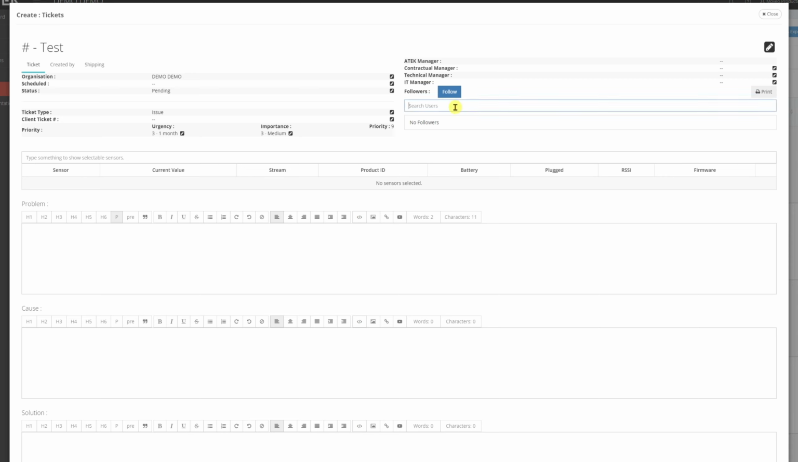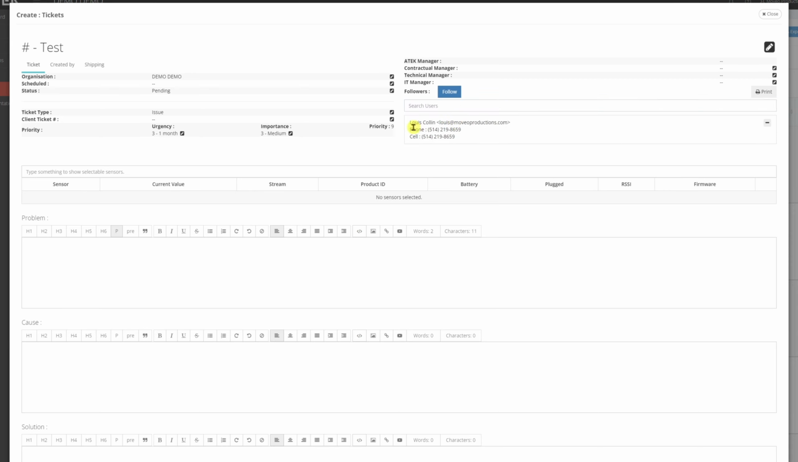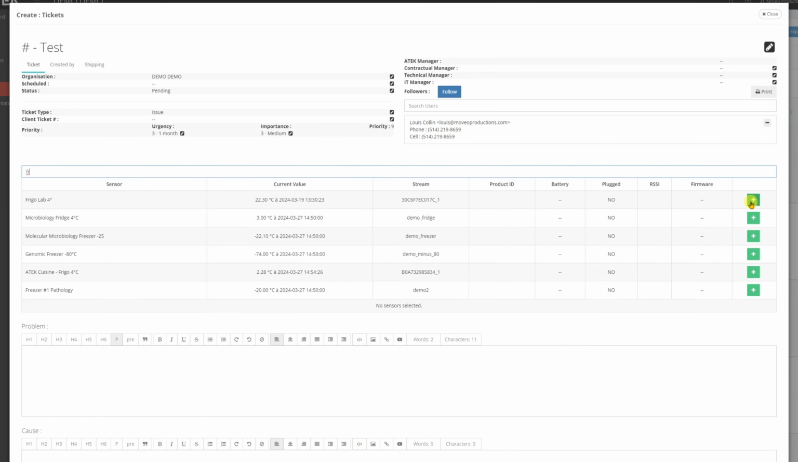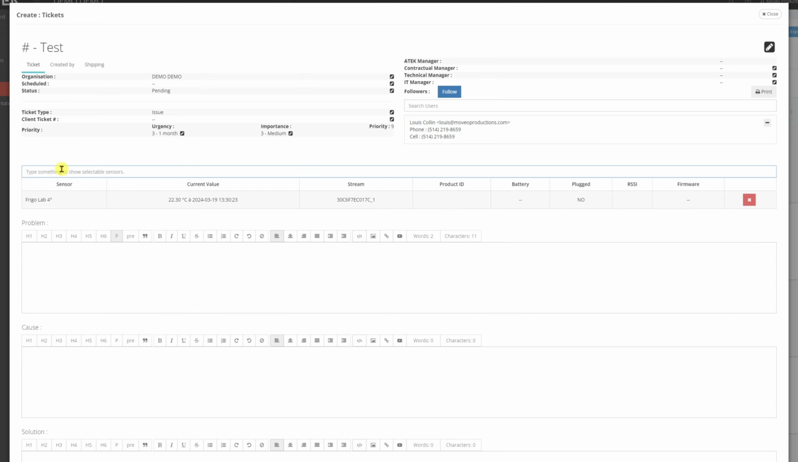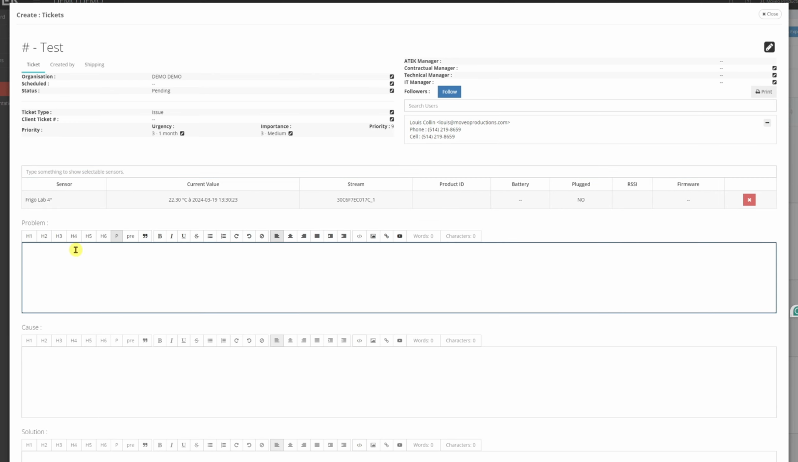If necessary, enter the users of your group, who will be notified when the ticket progresses. In the field Selectable Sensors, type a portion of the sensor name and select it. Enter as much information as possible about the explanation of the incident. We invite you to insert images, videos, and hyperlinks to better explain your situation.